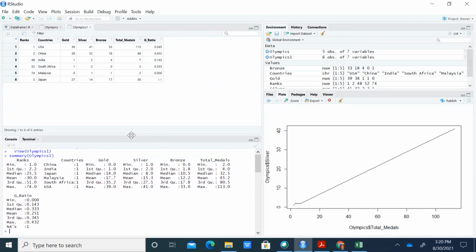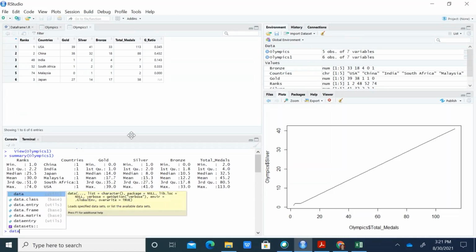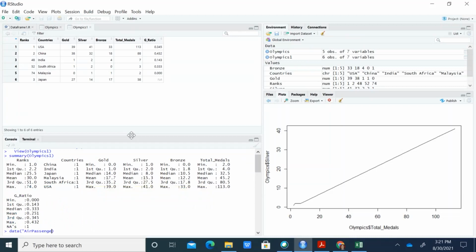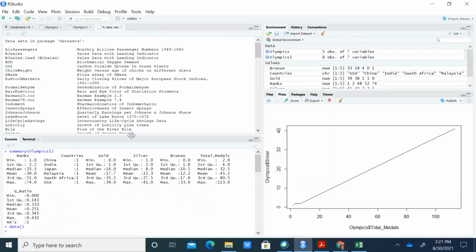Okay, now in R there are several data frames which are readily available. Okay, and we can access those data frames for the sake of checking the commands. So for that we need to enter the command called data. So if I enter the command just data and press enter, see, all the data frames which are readily available in R could be observed. And some of the data frames are very interesting.